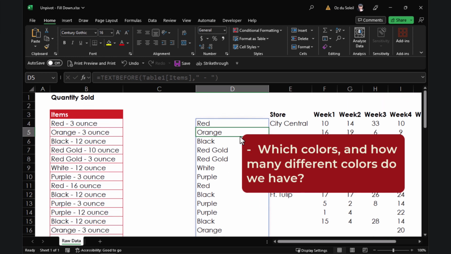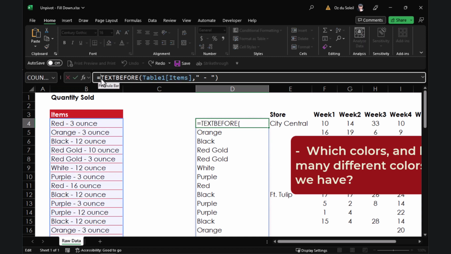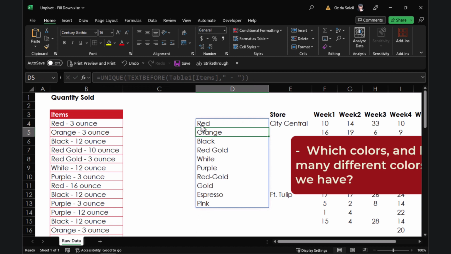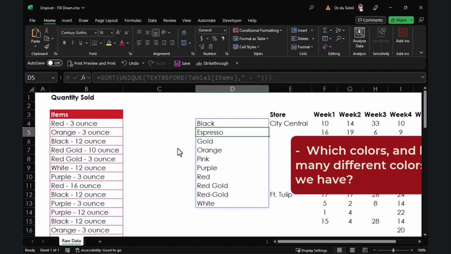Great. But we have duplicates. We've got red gold twice. We've got purple twice. Here's what I'm going to do. UNIQUE, open parentheses. Go to the end and close parentheses. Enter. And I am even going to do this. I am going to SORT. Open parentheses, go to the end and close parentheses and enter.